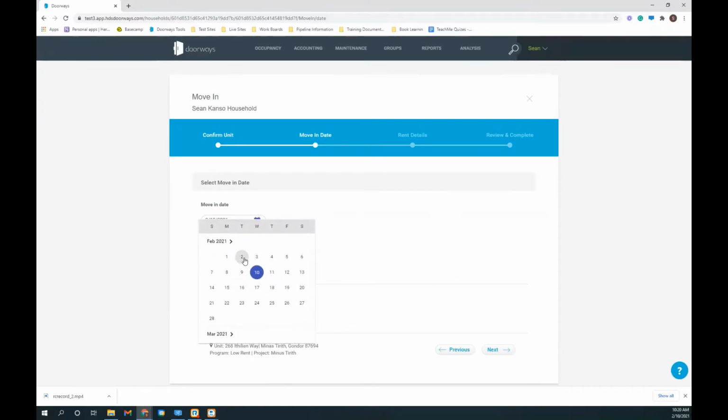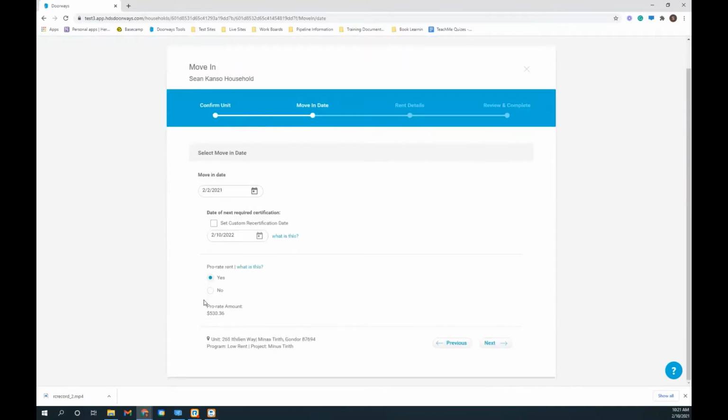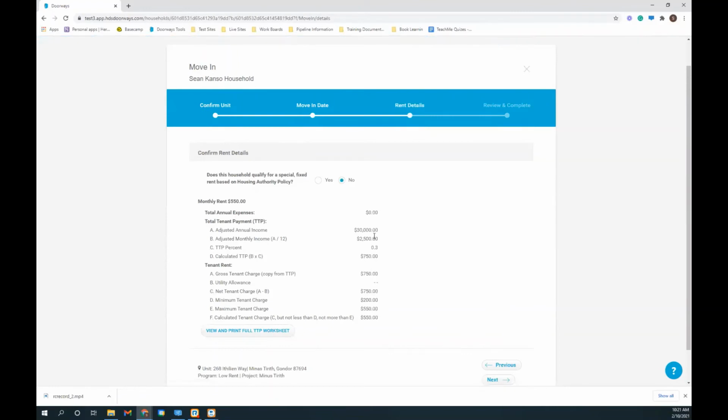Now let's say that Sean Conso actually moved in on the 2nd, and I'm just getting around to updating this household's information. We can set a custom recertification date. And here's where we will be able to define whether or not the rent will be prorated. We'll go ahead and select yes, as we want him to pay for all of the days that he was in the unit. But keep in mind, this is something that is left up to your internal policies and procedures at your housing authority. Once we've selected prorated rent, we can click next.